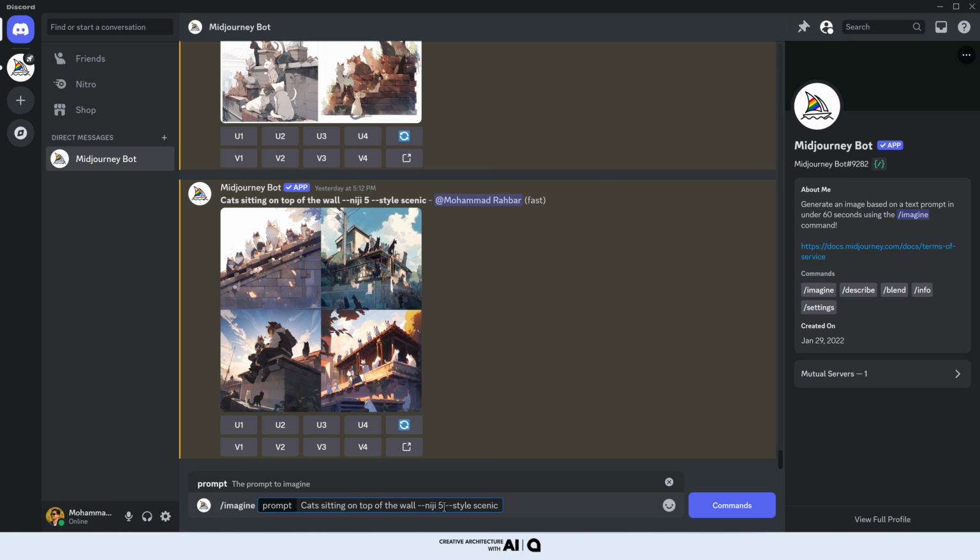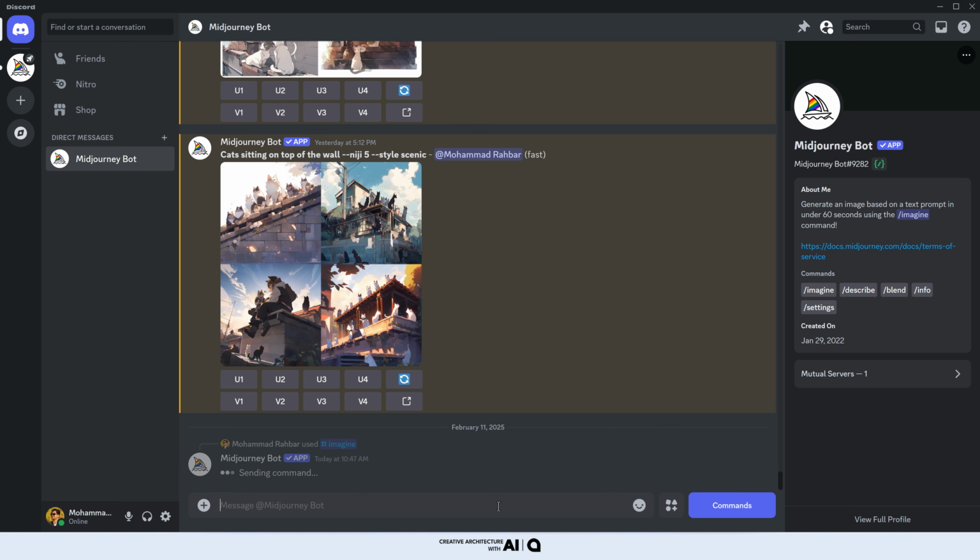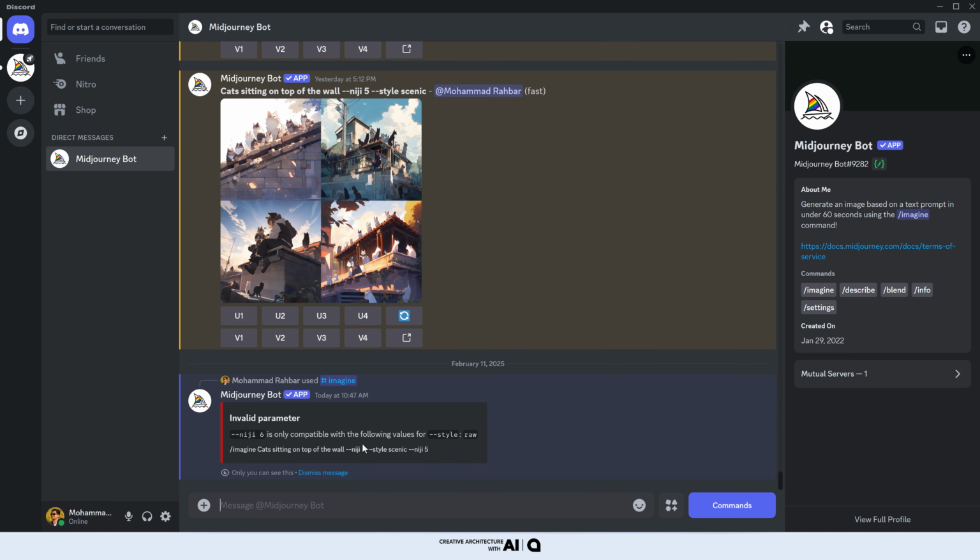For example, style scenic, which was for MidJourney version 5, I'm gonna say, okay, do it for me in version 6, and I'll click on enter. Now you see that I got an error and it says in MidJourney version 6, the only style available is raw mode. And if you want to use scenic, you need to use MidJourney 5.